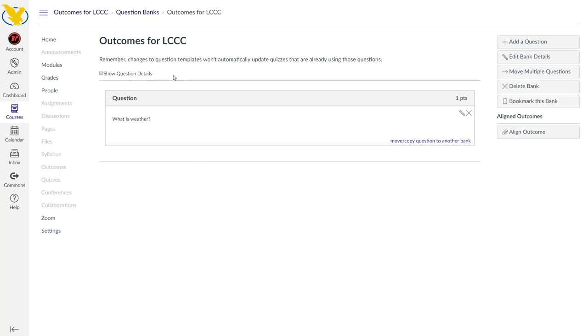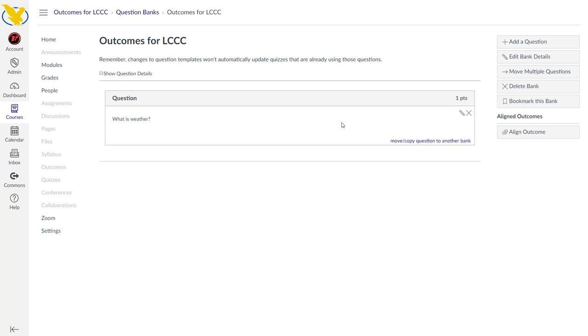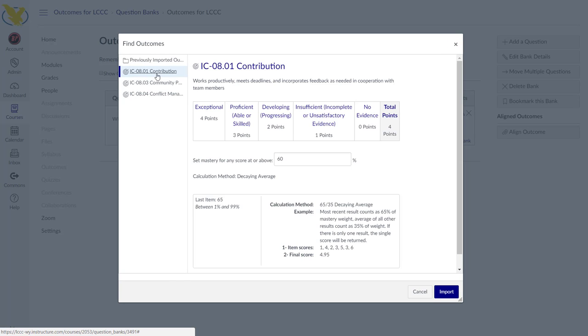So if I click on that name, you'll see here's the question that's inside. If you want more details, you can actually click Show Question Details. There we go. My wonderfully phrased question here, what is weather? And you'll see on the right you can actually align outcomes to question banks. And so if I do align an outcome, maybe I want to do the first criterion of the contribution, collaboration rubric, and here we go, it's contribution.